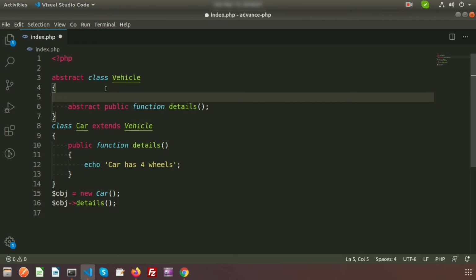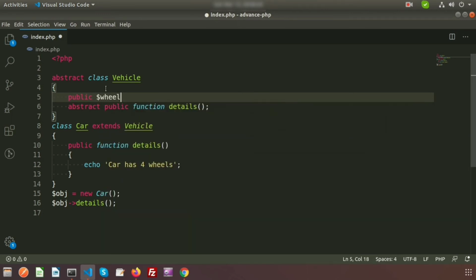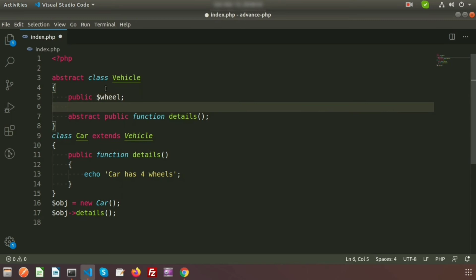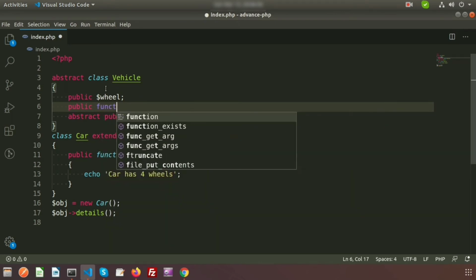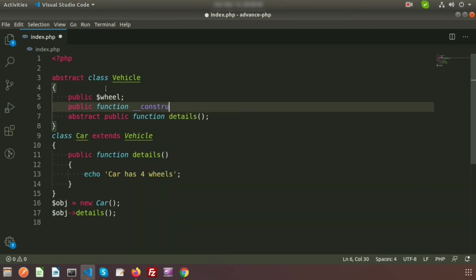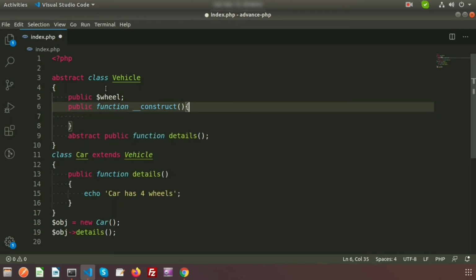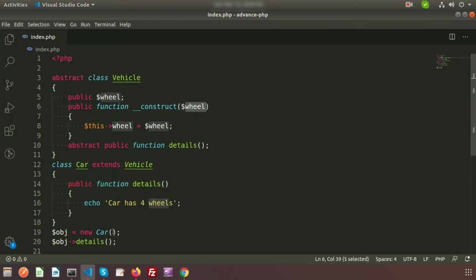So if we create any properties, suppose I am creating a public property wheel. And if we want to create a constructor function, write public function, and to create a constructor function we need to write double underscore and construct. Here I want to take the value of wheel, so just write $wheel here, and I am setting this wheel. So basically write $this->wheel equal to $wheel, which we are passing from the constructor, and just pass this wheel value when you create any object.